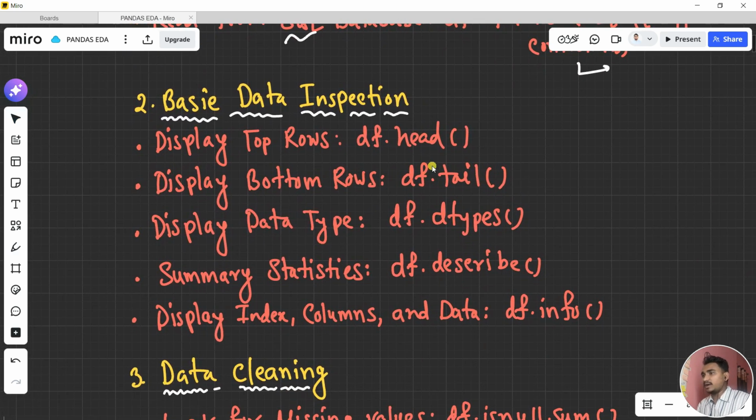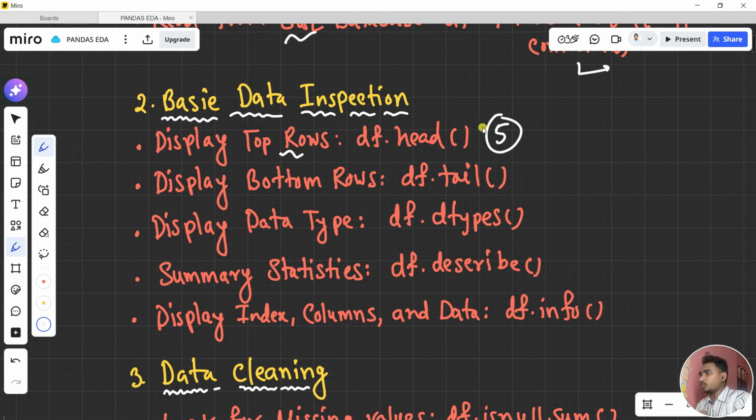Here you can use these commands, or you can say the code, df.head. It will help you display the top rows. It basically shows the top 5 rows. And then you can also use df.tail. It will give you the bottom rows, basically the bottom 5 rows. You can also specify the number of rows you are interested in seeing. You can give 10, 12, whatever you want.